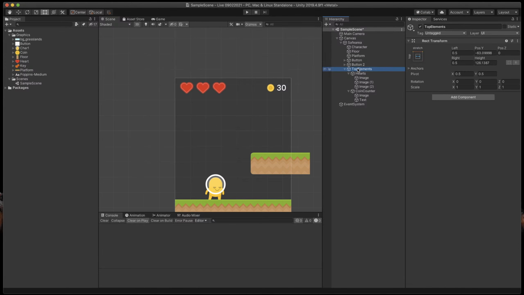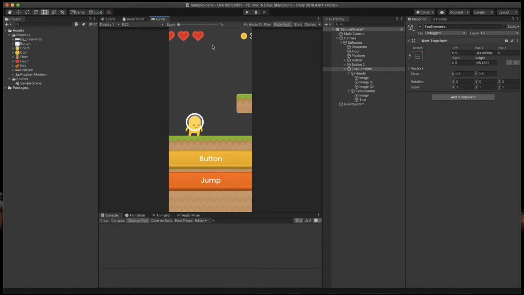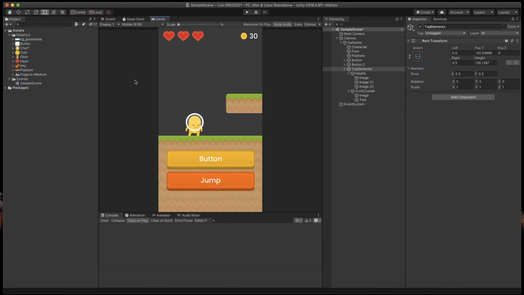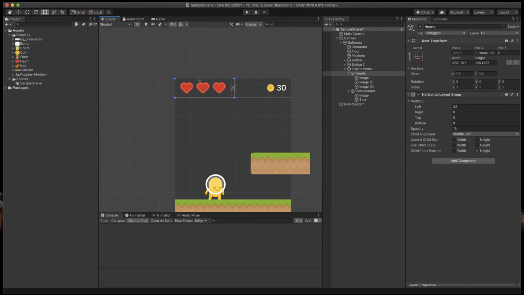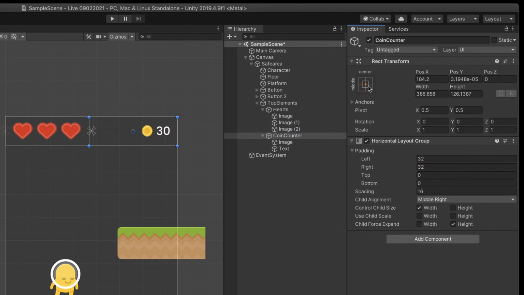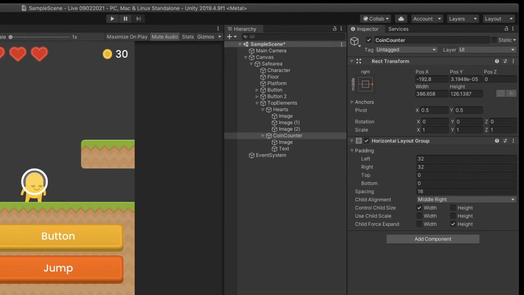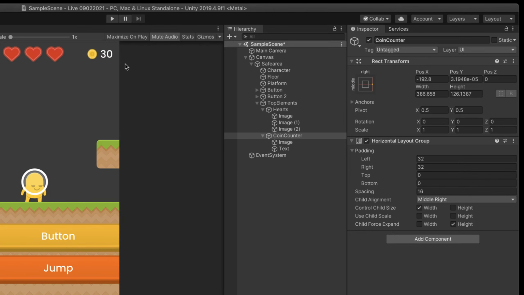Okay, so we already set these top elements, but still, if we change the aspect ratio, we have problems with hearts and coins. That's because our hearts game object is not stuck to the left side. So here in the anchor presets, we can just tell it to stick to the left side, and here in the coin counter, we can tell it to stick to the right side. And now, finally, if we change the aspect ratio, everything resizes properly.